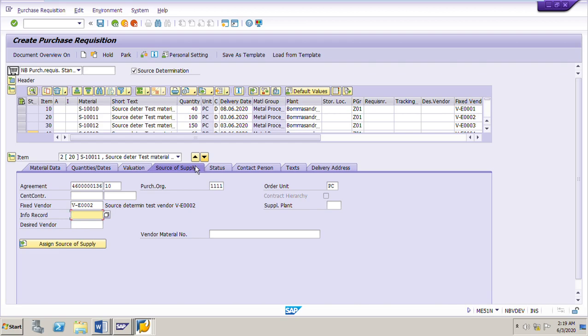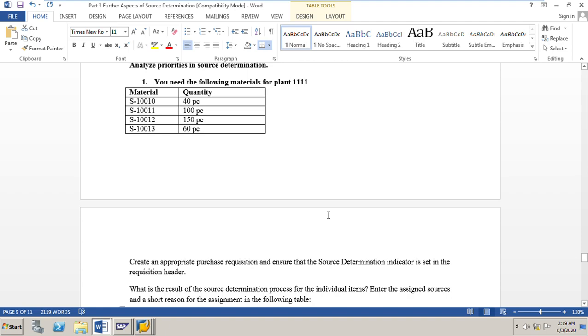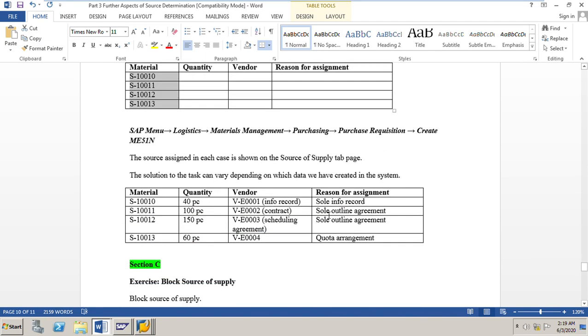For the second line item, it has taken the contract with the vendor V-E0002. For the third item, it has taken the scheduling agreement with the vendor V-E0003, and for the last item, S-10013, it has taken the vendor V-E0004 from the quota arrangement. So this is the test exercise on how the system picks up the sources based on the priorities in the source determination.